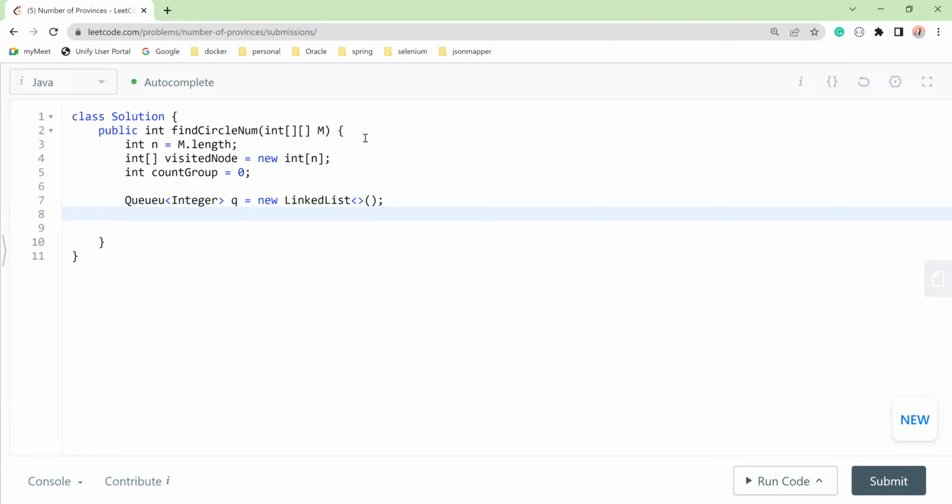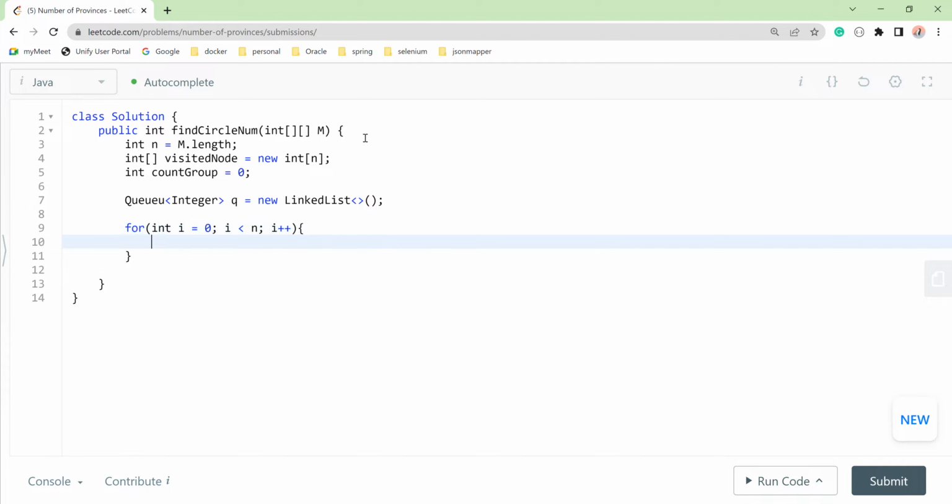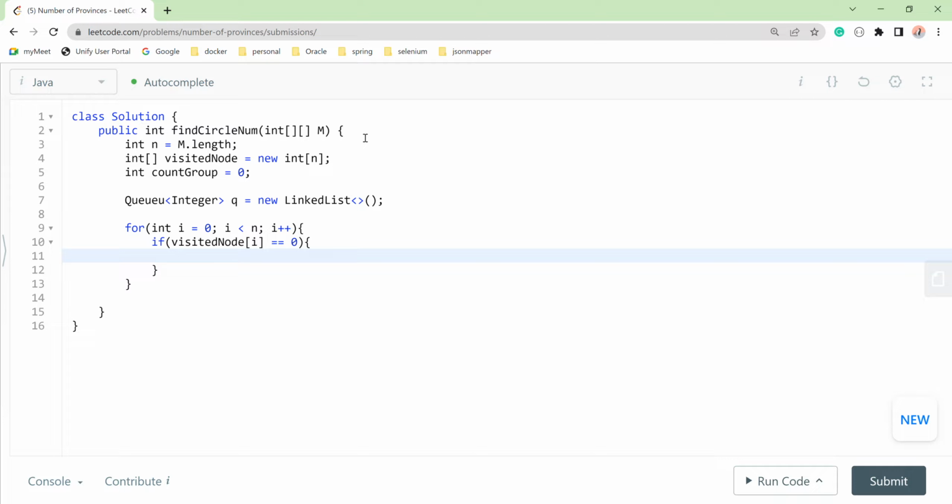Initially, we'll go through all the rows: for i equal to 0, i less than n, i plus plus. We'll move through all the rows and check if visitedNode at i is equal to 0. Then we will first add to the queue, queue dot add, and pass i.